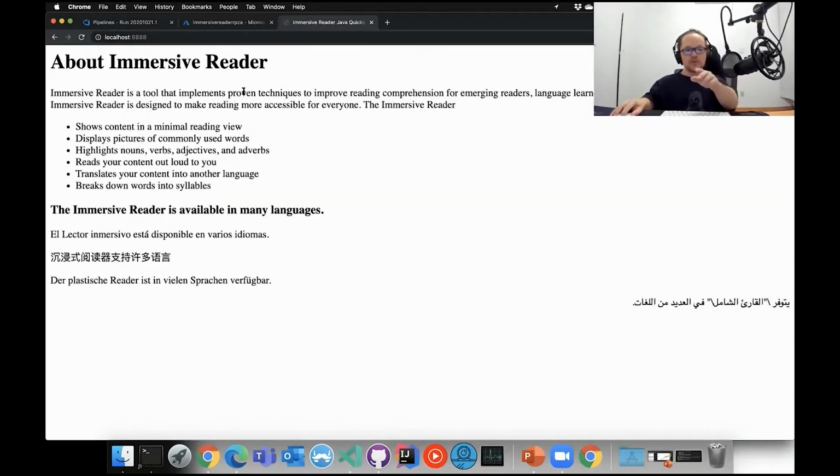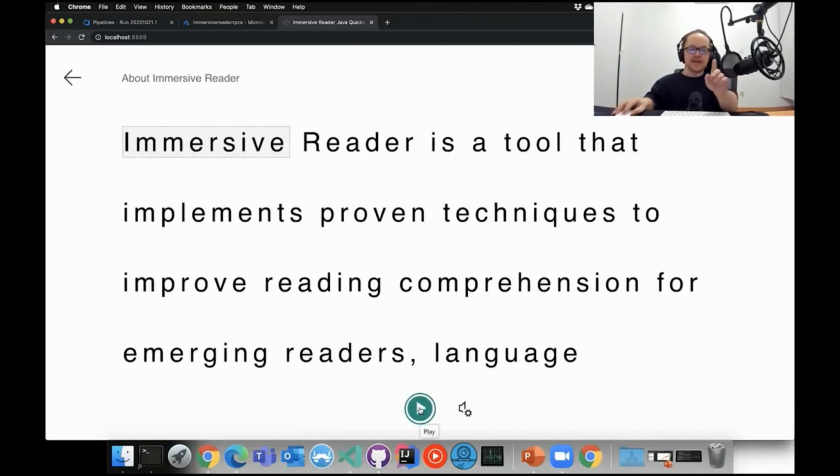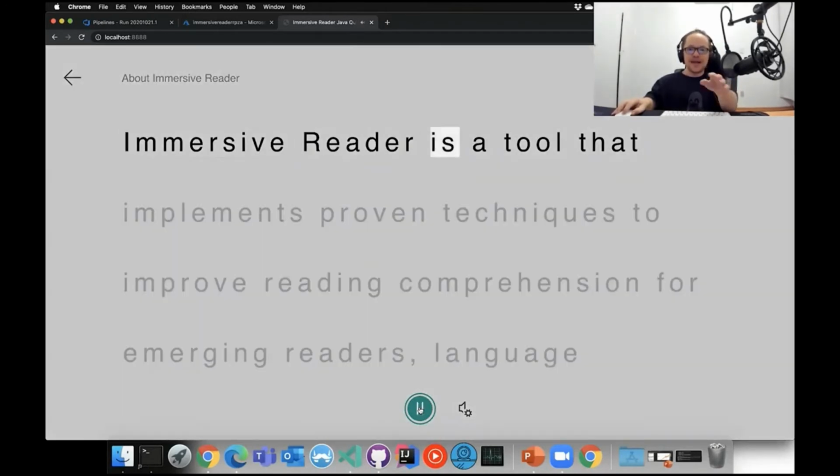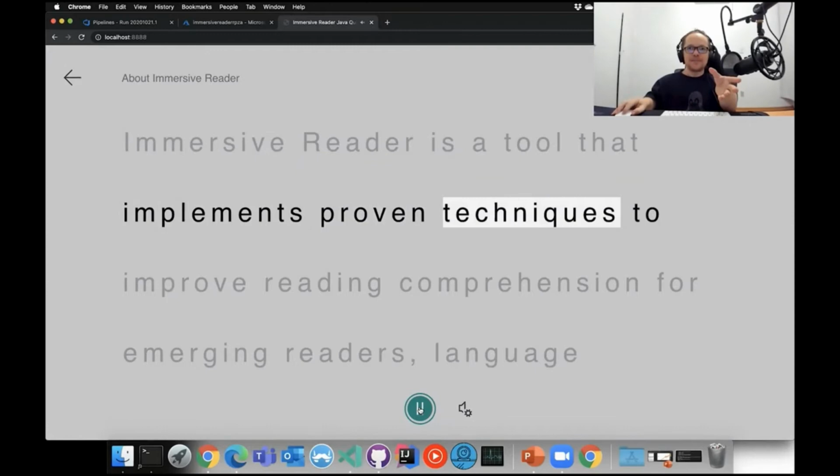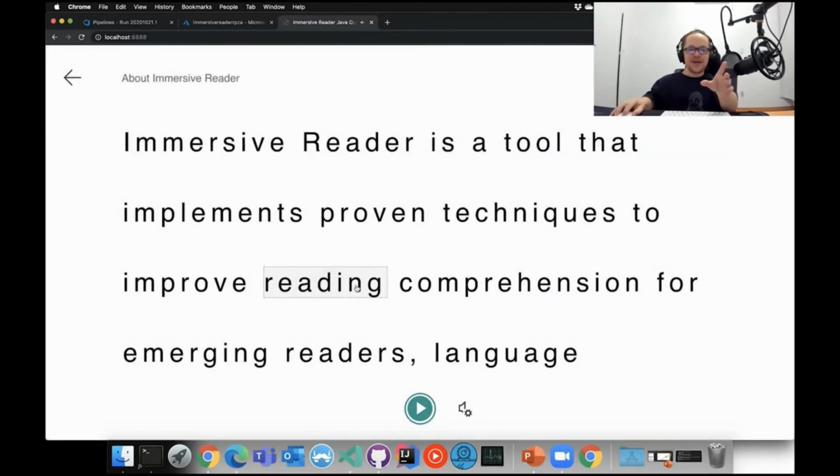So immersive reader is a tool that implements proven techniques and blah, blah, blah, and it's got different languages and a little button here. So this is the bolt-on for the software, and I click on immersive reader, and it creates an entire immersive experience. Immersive reader is a tool. I did have voice. So this is immersive reader is a tool that implements proven techniques to improve. Yeah. So, and then, okay, cool.